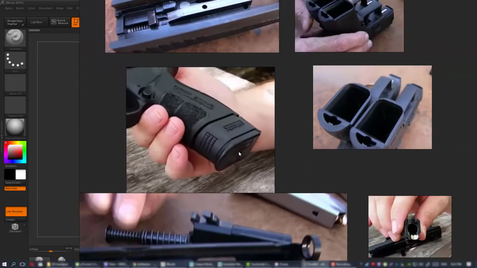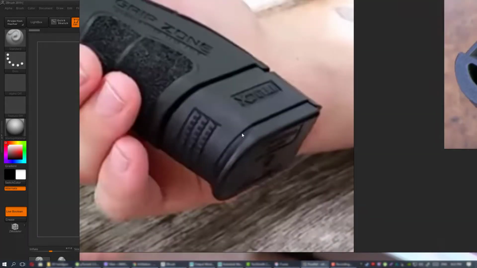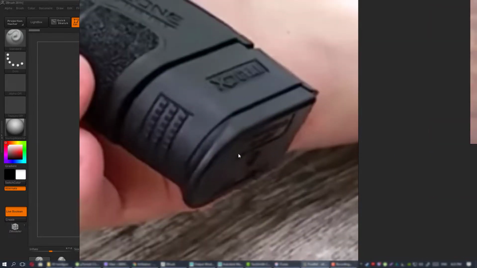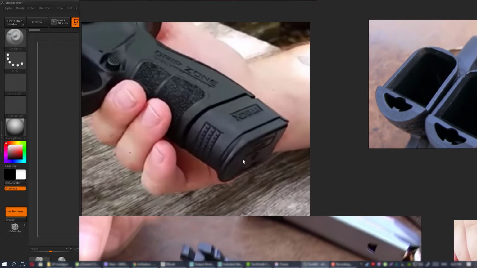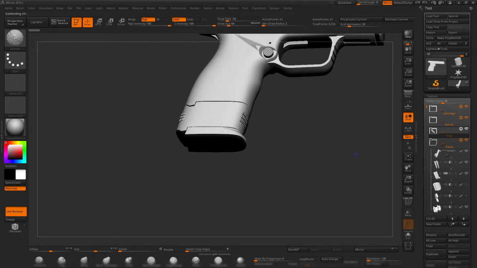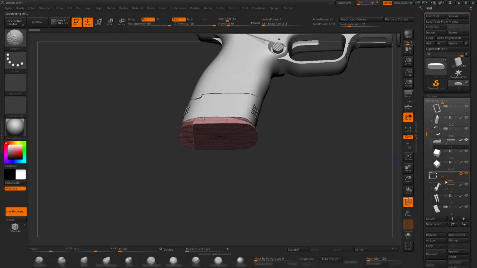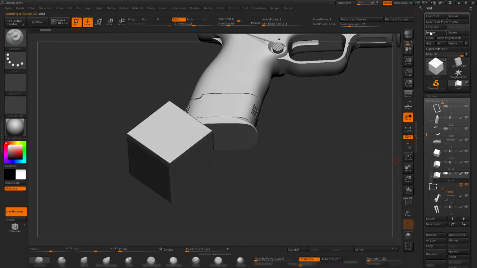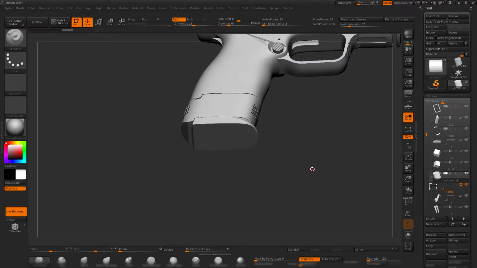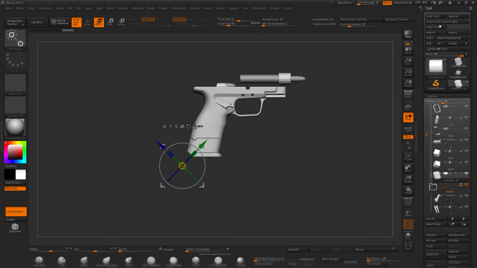So I managed to find this tiny reference of the bottom part of the magazine, and as you can see there's some sort of bolt out there, so it's really easy to model that. So let's select this guy and duplicate, import a basic cylinder, 18 or 16, let's go 16.